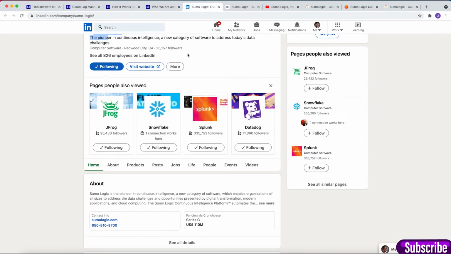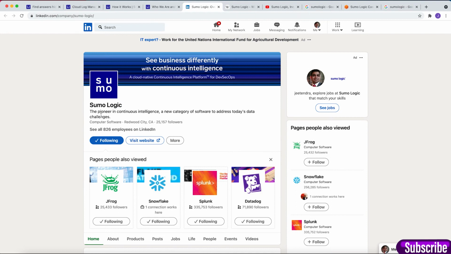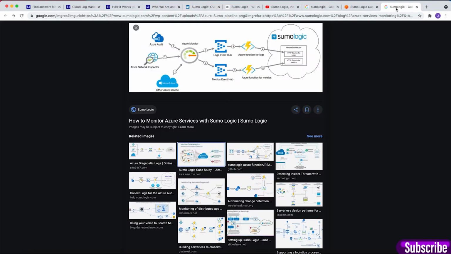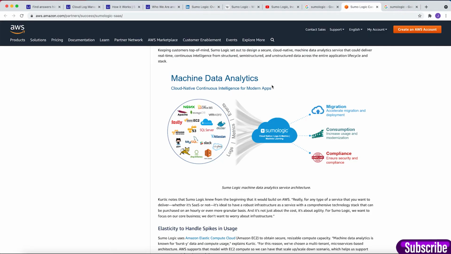This is the LinkedIn page for Sumo Logic. Sumo Logic is a pioneer in continuous intelligence, a new category of software to address today's data challenges. Now, this is not very detailed in nature. What is meant by data challenges? So let's try to see. When I say data challenge, what is a data challenge?